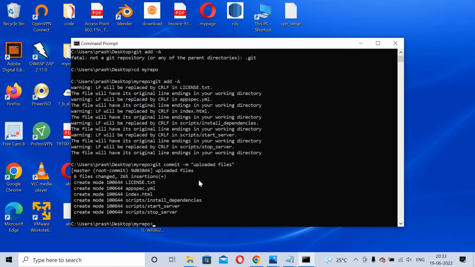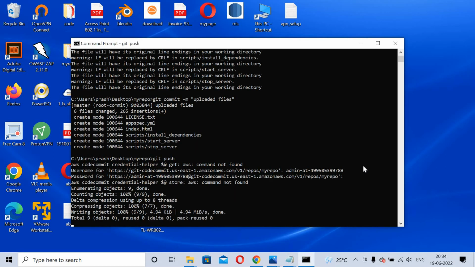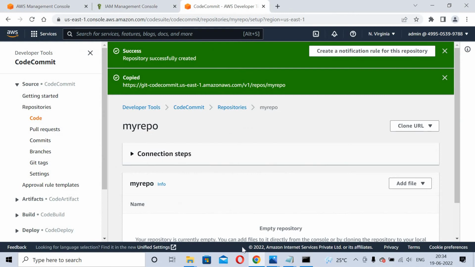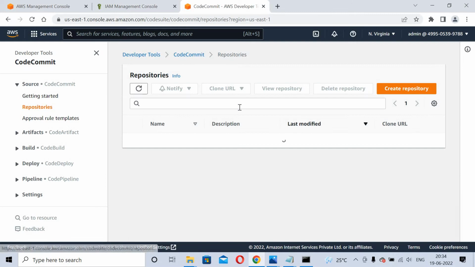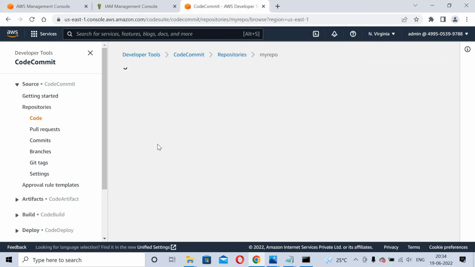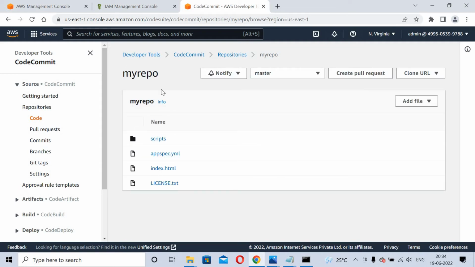So I have committed that and I will push this into the repository. So again it is asking for username and password. I will try to provide this. So you can see that the particular files have been written into this repository. So these are the files that have been written. So what I will do is I will host the EC2 instance here.